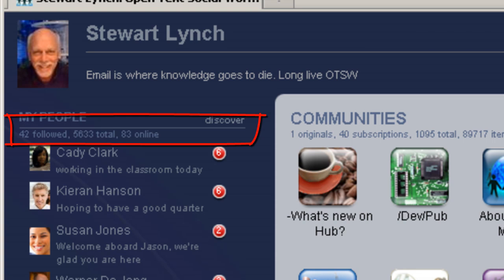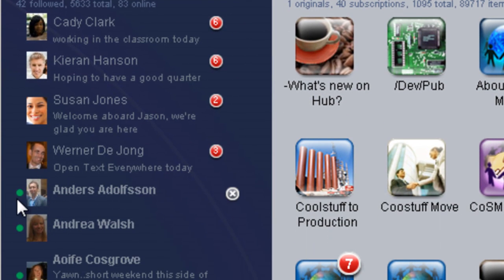I also note that there are 83 people currently online. At a glance, I can see if they are logged in by this little green LED light. I can see if they have new postings in their blog, and I'm alerted to this by this little red blob beside their name, indicating the number of new postings to their blog that I personally have not yet read.